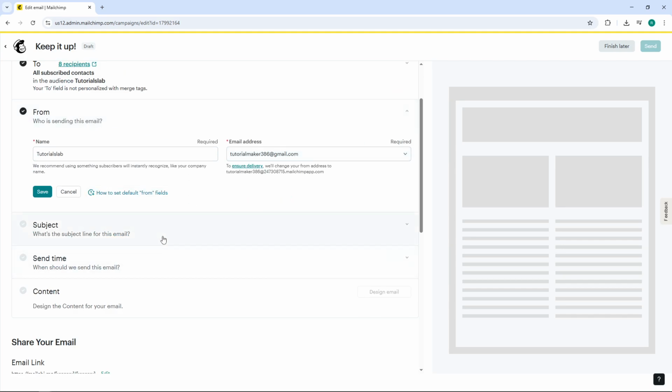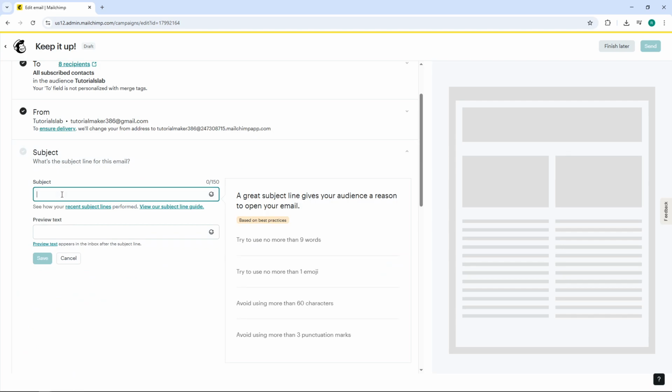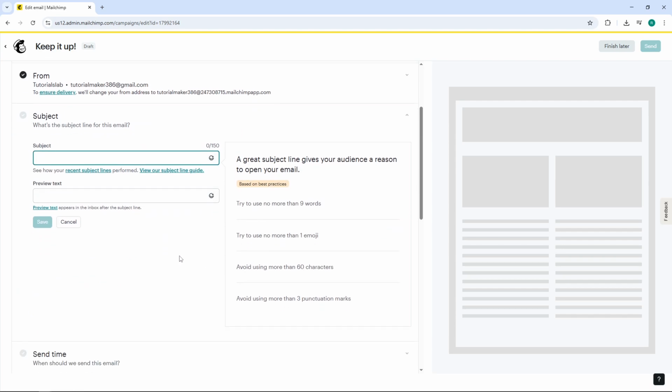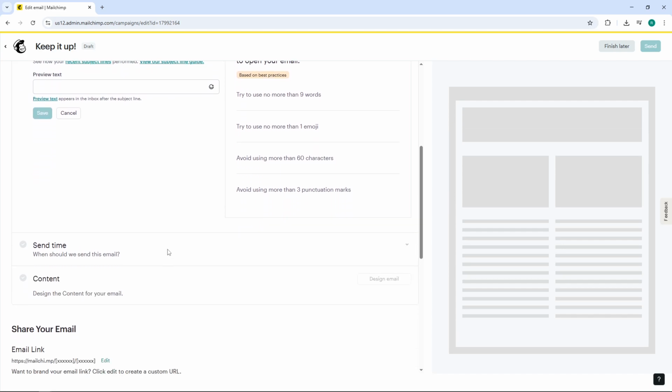Then click Add Subject and enter your email subject line along with preview text. The subject line is what grabs attention in the inbox, so make it compelling. Click Save when you're done.